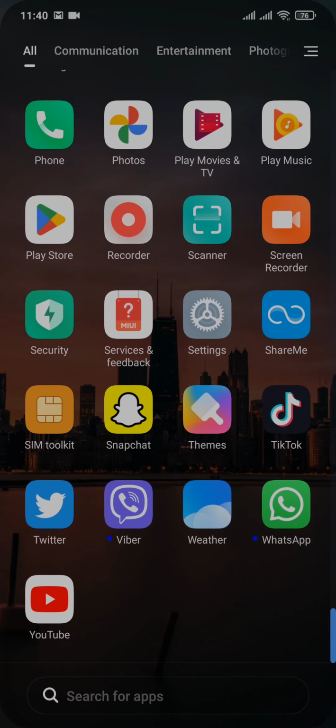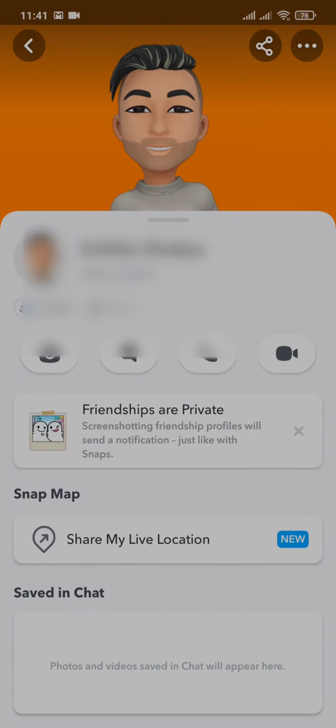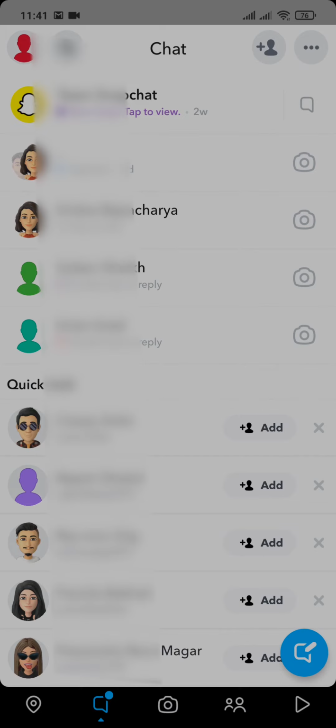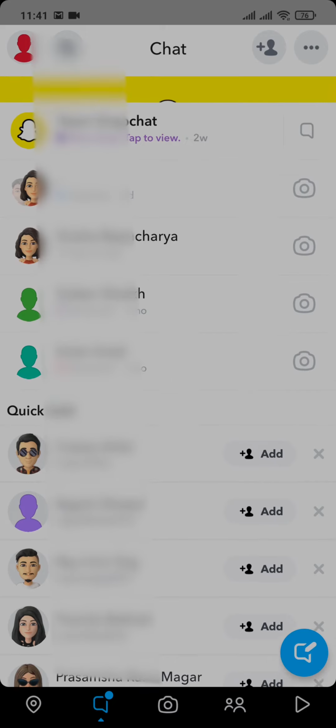Firstly, let's head over to Snapchat. Now here, let me show you by removing one of my friends on Snapchat. Now as you can see, I've just removed my friend. Now I cannot see his profile on the screen right here.